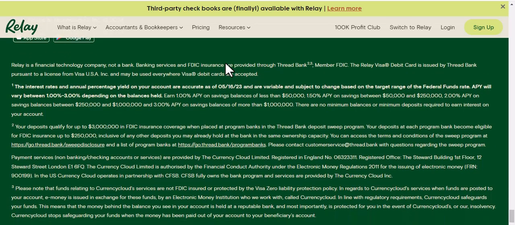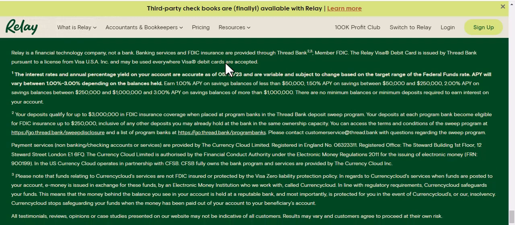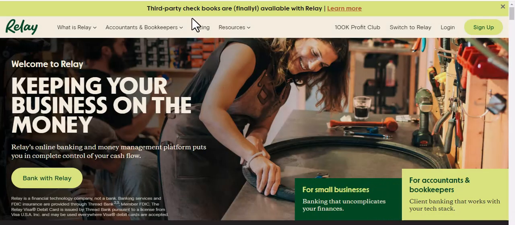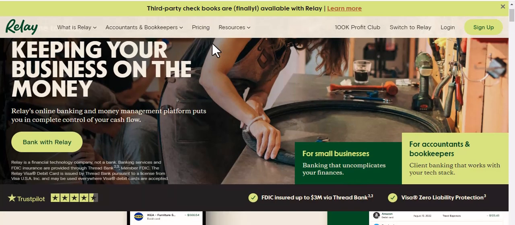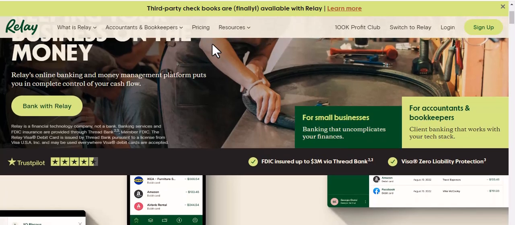Imagine you're a freelance graphic designer who just finished a project for a client. You've sent them the invoice, and now you need to get paid. Using a platform like Stripe, you would log in, go to the Payment Links section, enter the invoice amount, add a description like graphic design project, client name, and generate the link. You can then send this link to your client via email or messaging app.